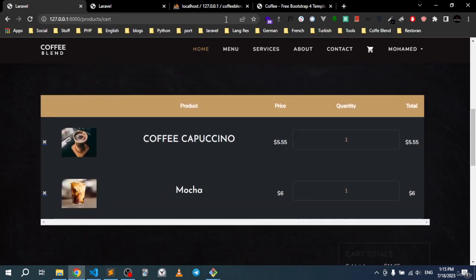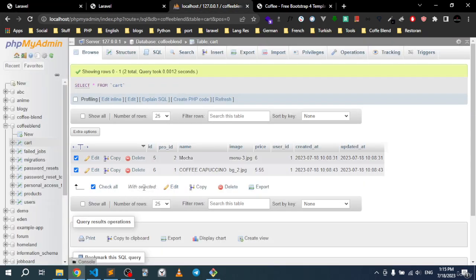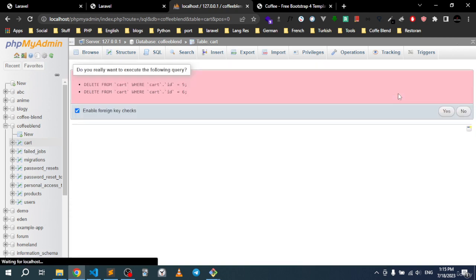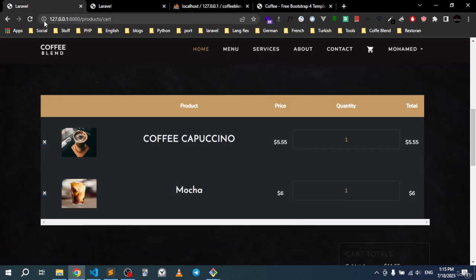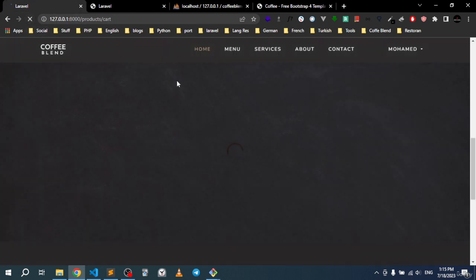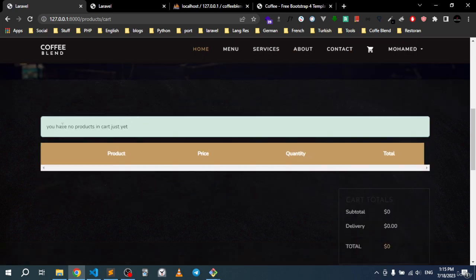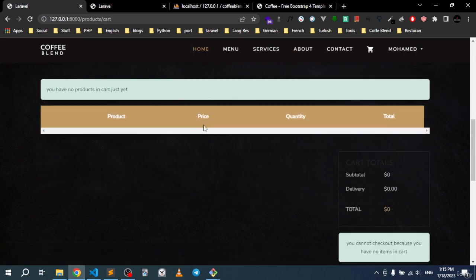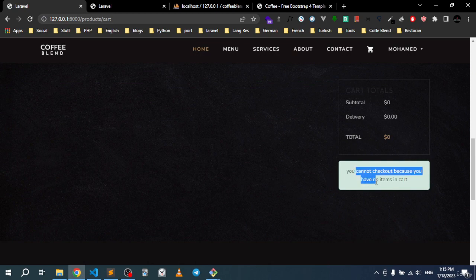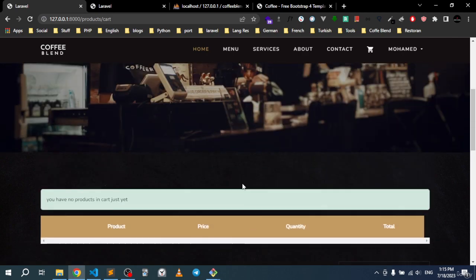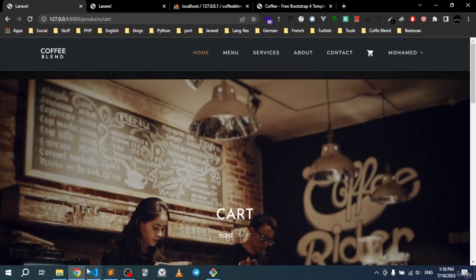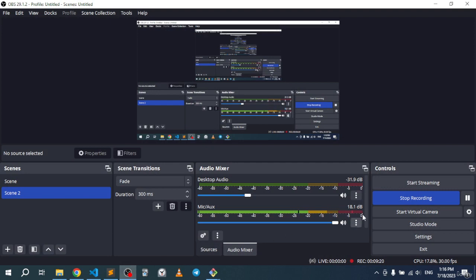So I want to go ahead and delete these items. Check all, delete. So the cart should be right now empty. If we refresh this, as you can see, you have no products in cart just yet, and you cannot check out because you have no items in cart. So yeah, the validation is working perfectly. So this will be it, and I will see you in the next video.